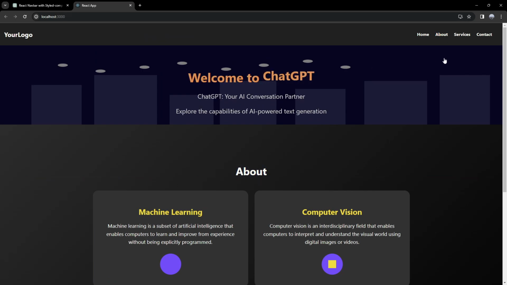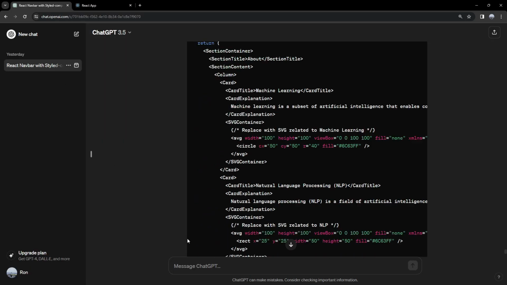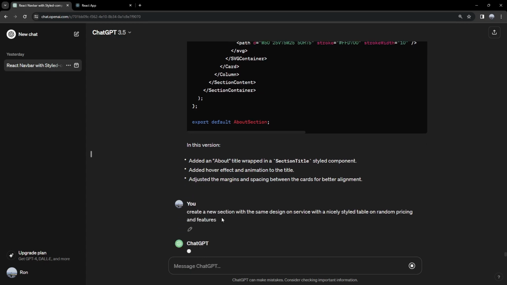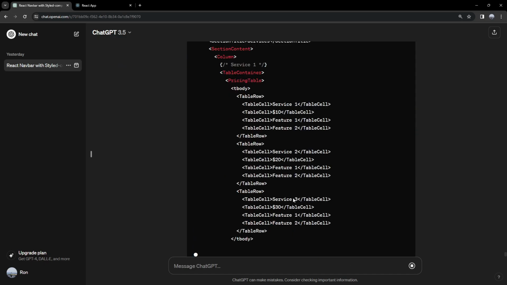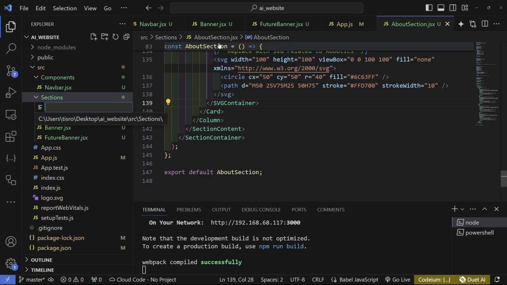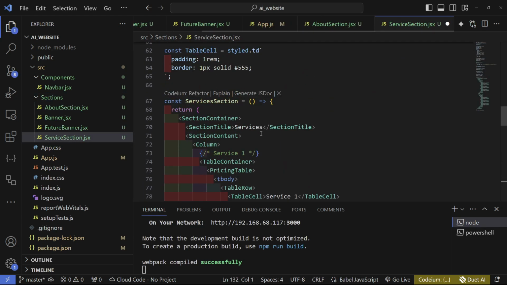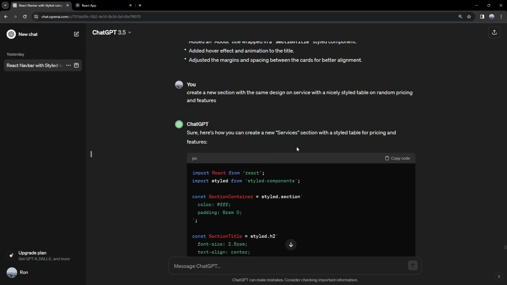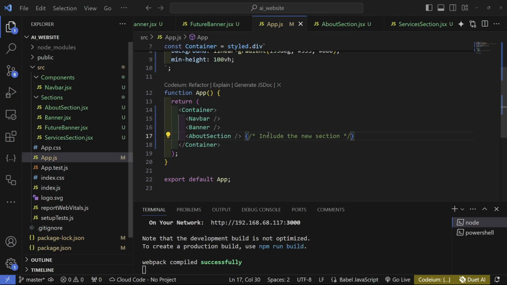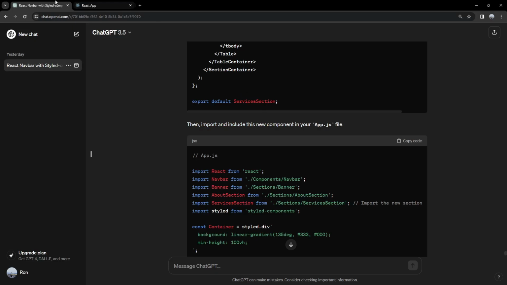And now we need to make a new section. So for the service, I'm going to go ahead and write. So this is going to be randomly generated, and let's see what we're going to end up with. So let's create another section. This one is going to be ServiceSection.jsx. Paste all this in here, and I want to make sure, so ServicesSection, so let's just rename this. And now I'm going to tell it to add it to the App.js. I'm going to go ahead and copy that, paste that in here, and hopefully now everything's going to work.